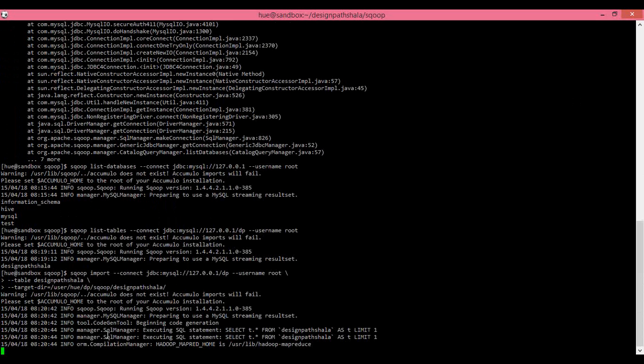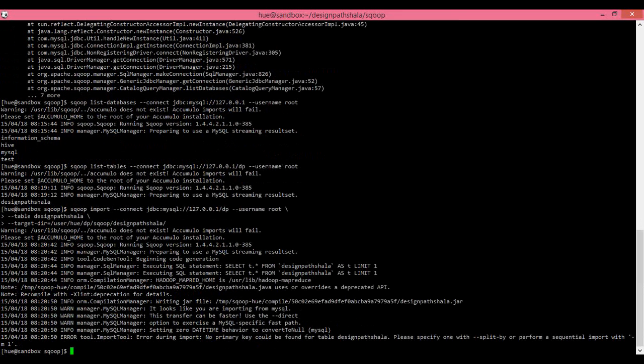So here I am importing the data, and at the back end it will do all those things. It will create a MapReduce job for you to fetch in the data. Okay, so there is no primary key in the table, so it gave me an error. In that table there was no primary key, and in that case it requires split by. I'll specify split by right now and will explain what this error is.